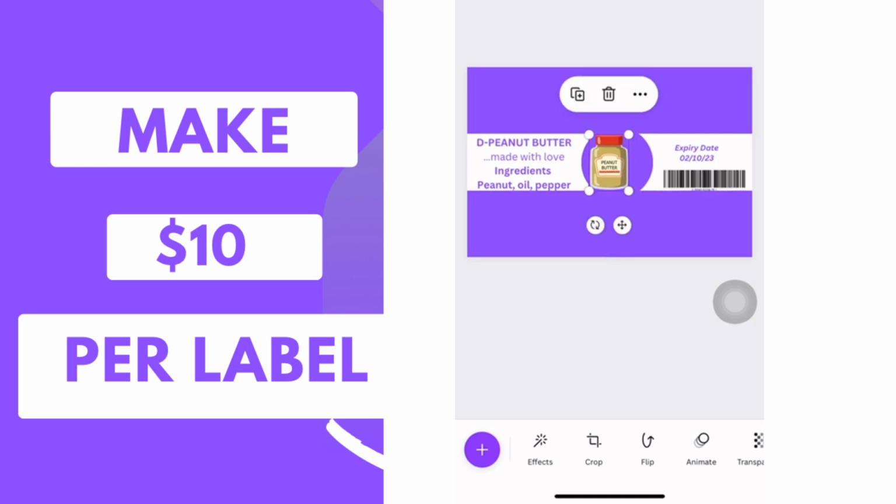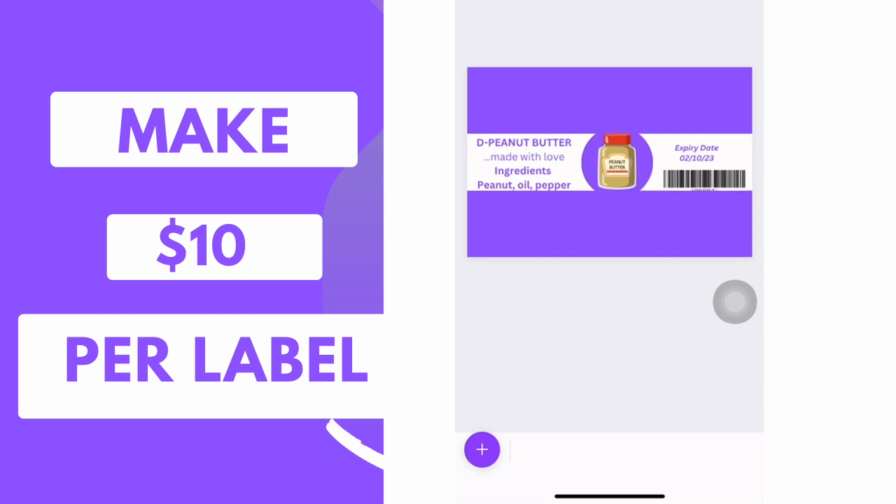So you shape these elements to what you want them to be. Shape it to how you want it to be. And boom, our product label is ready. Very, very simple. Just design whatever you can design. Be creative about it.